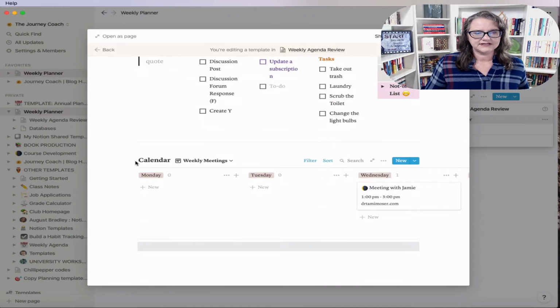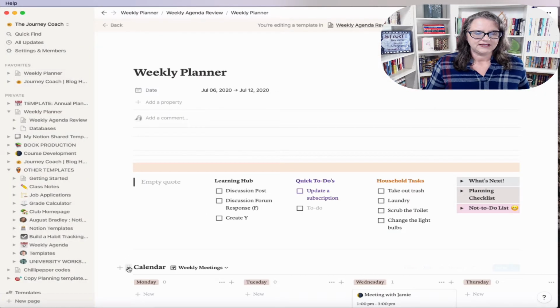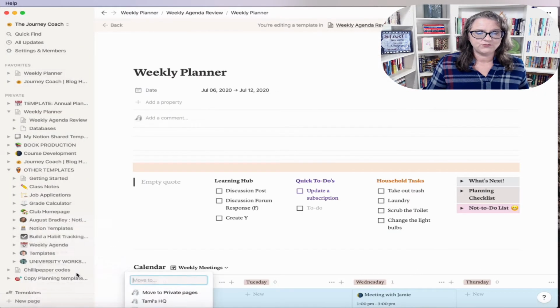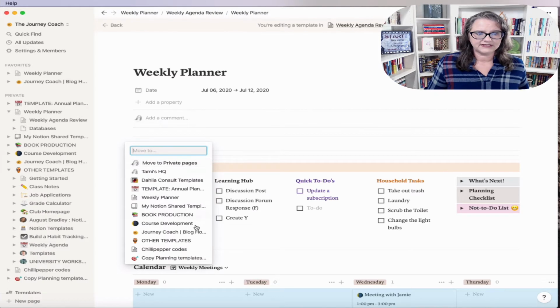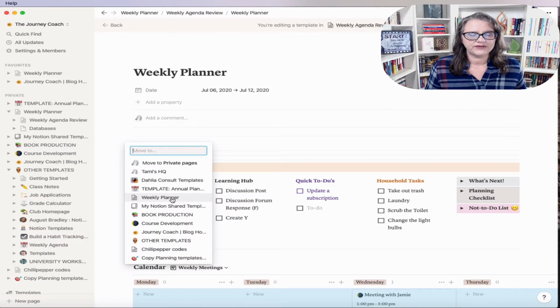And I'm going to go down to this database. Let me open it as a page. And so I can do this and move to, and it gives me a list of places to move. I can either do the weekly planner, right? So I'm going to move to the weekly planner.